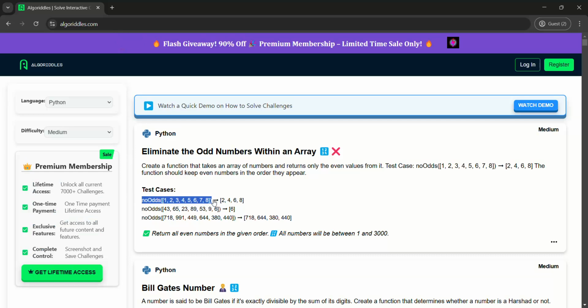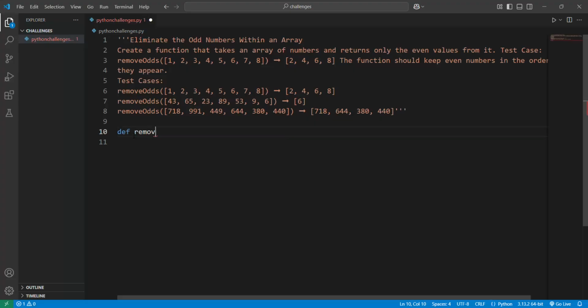If the input is this first test case, then the function should return 2468 because these are the even numbers. And if the input is test case 2, it should return 6 because there is only one even number in this list. And in this third test case, the input is this, it should return these values because these are the even numbers.